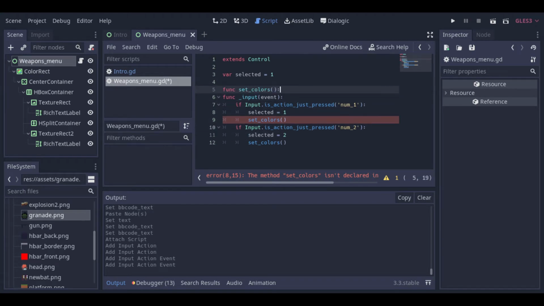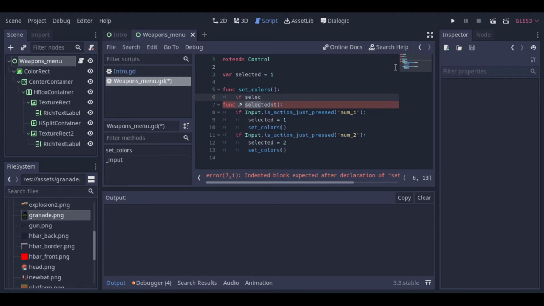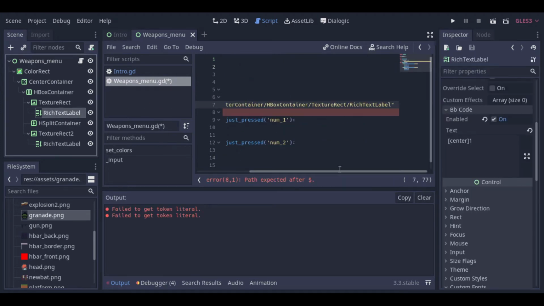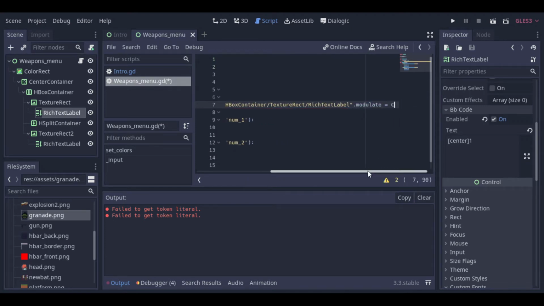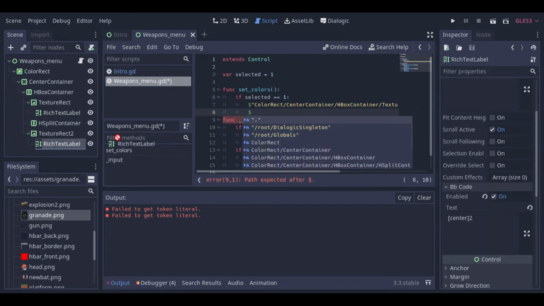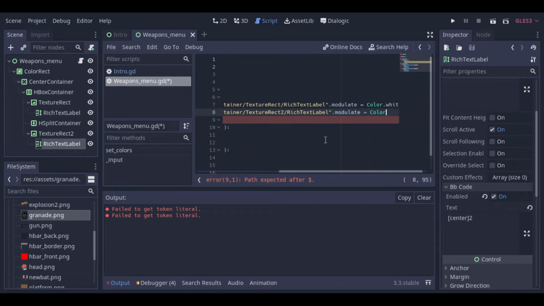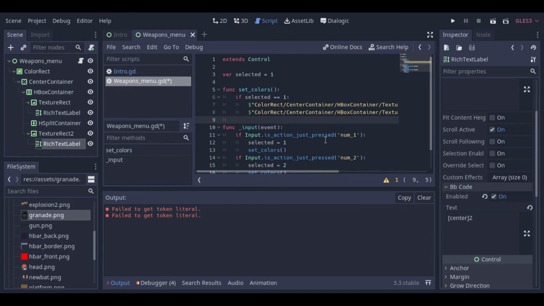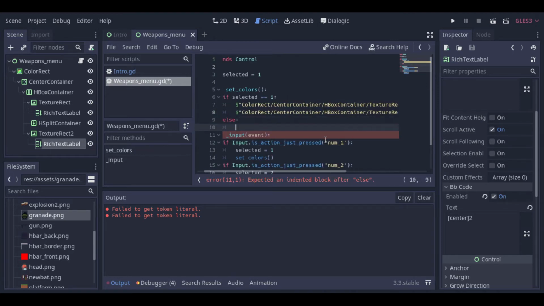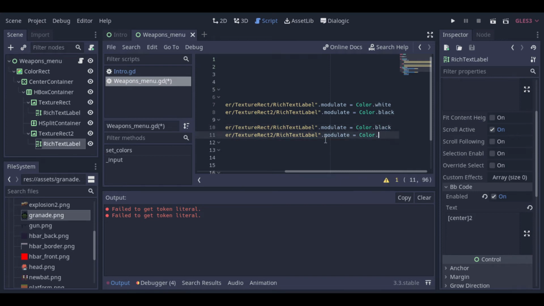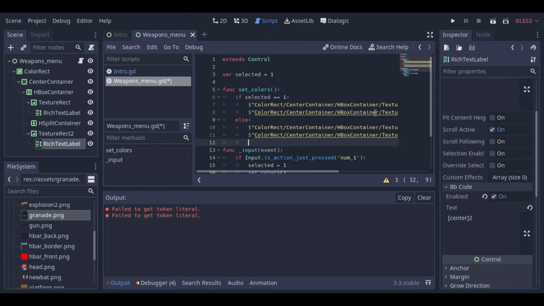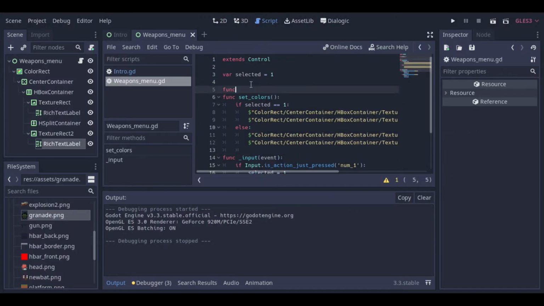Now we can create this setColors function. In this function we will just check if the selected variable is 1 or not and change the colors of the numbers. Let's run it to check. Okay, it is working. Let's just call the setColors function when the scene starts, so that the number 2 will start disabled.